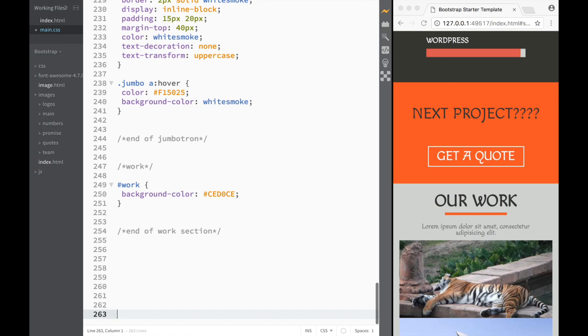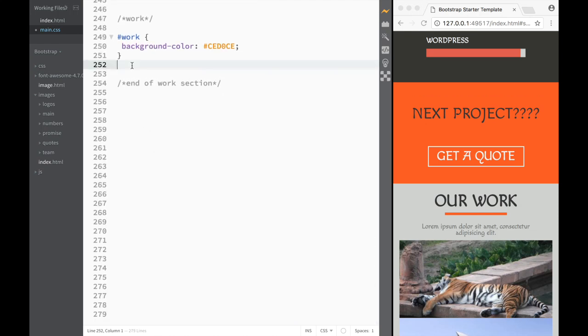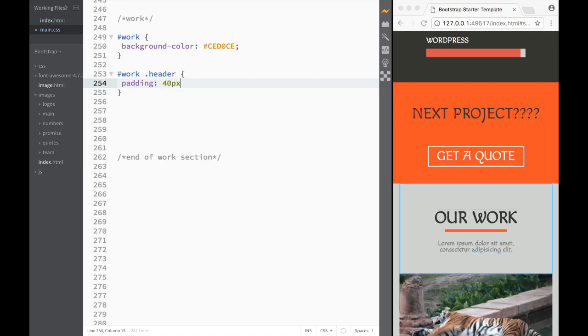Let's create a little bit more space so it's easier for us to work in. Over here we're going to start targeting the header, and this is going to be our header. Just for the work section, we're going to target it and make it a little bit different. So we're going to say work, and then target the class header. Just for this work section, I want a different padding, like 40 pixels. So you can see the rule is going to make it a little bit bigger, just so it looks a little bit better.